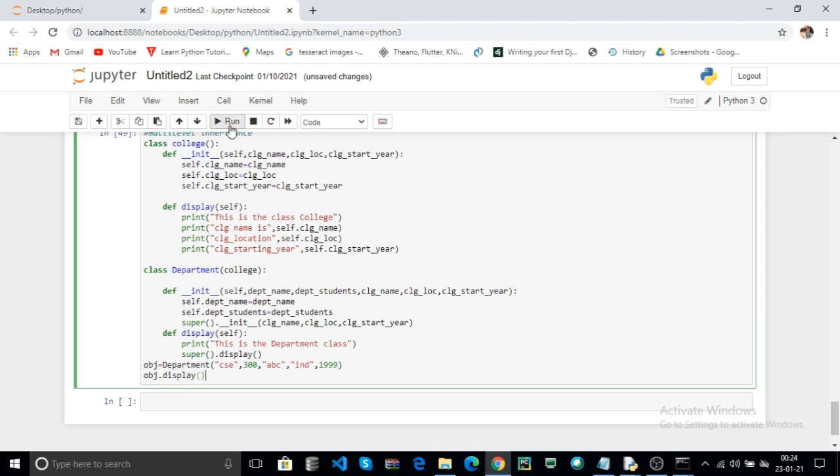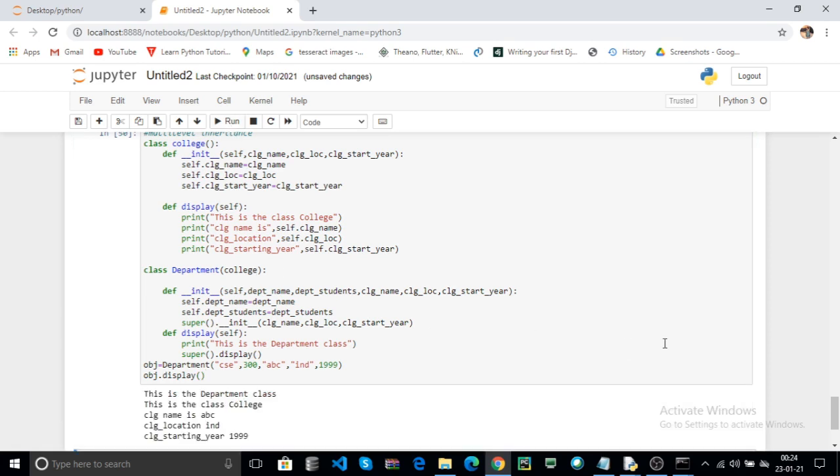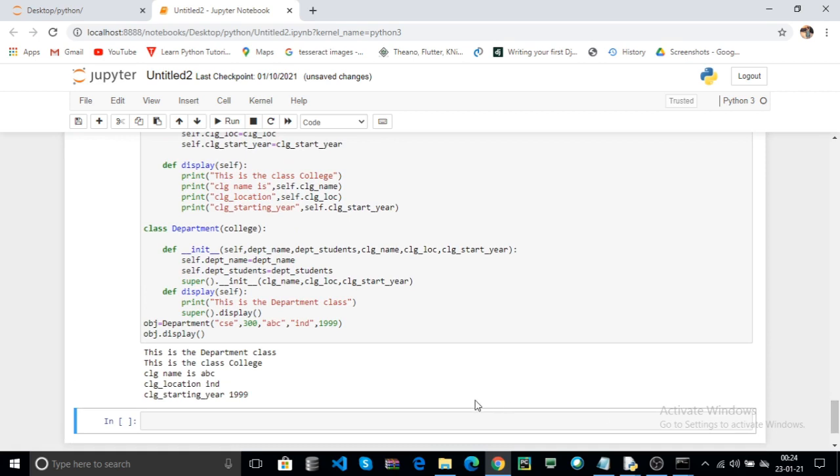Here click on the run. Now this is the department class. This is your college. The college name is ABC and college location is India and college starting year is 1999. Here where is the DEPT name and DEPT students?